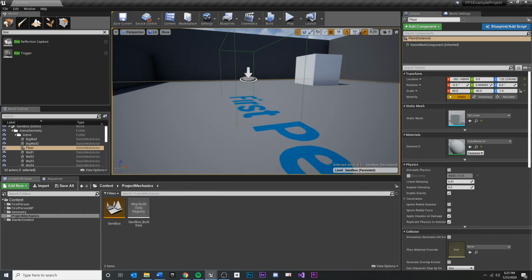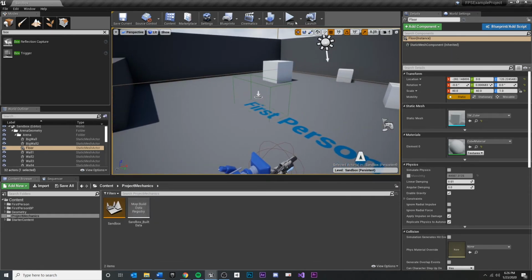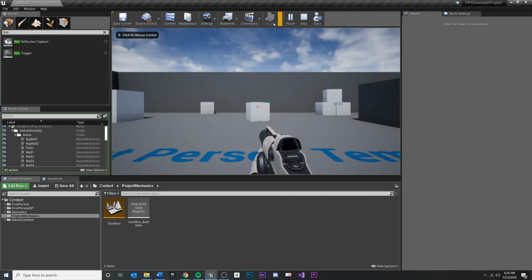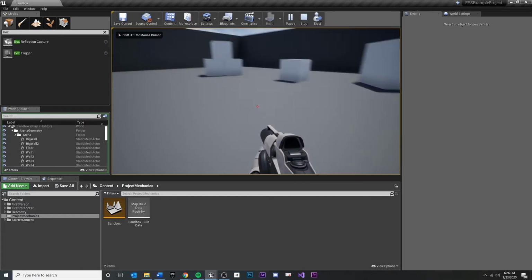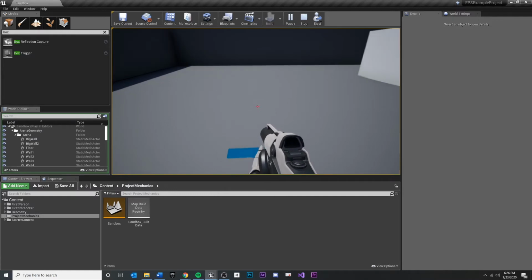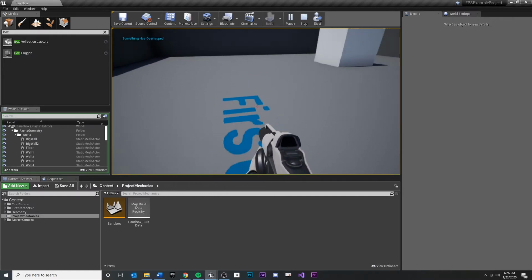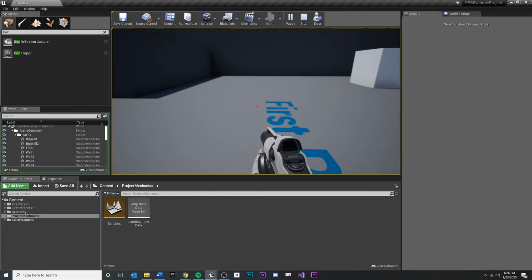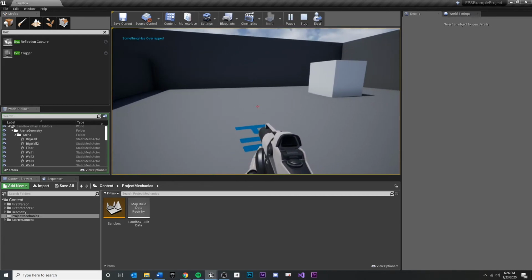We're going to minimize this. Click back over here. Hit play. And you'll see that when we overlap this first right here, we get that pop-up over there in the top left. That lets us know that it's working.